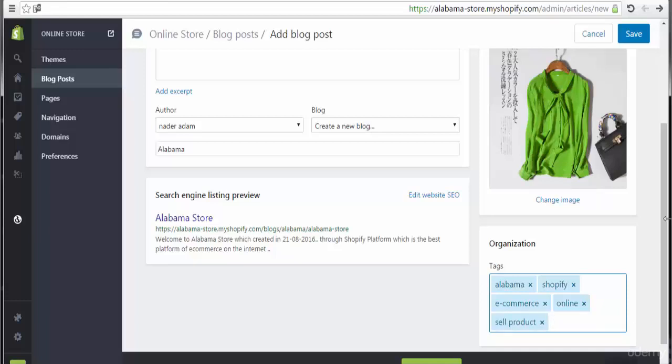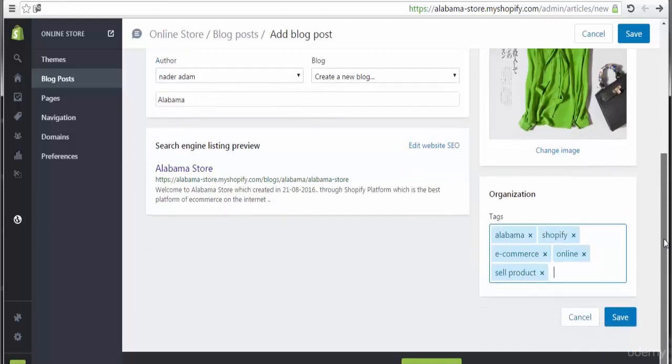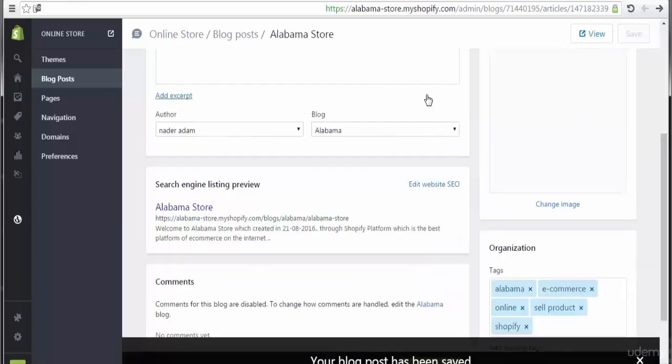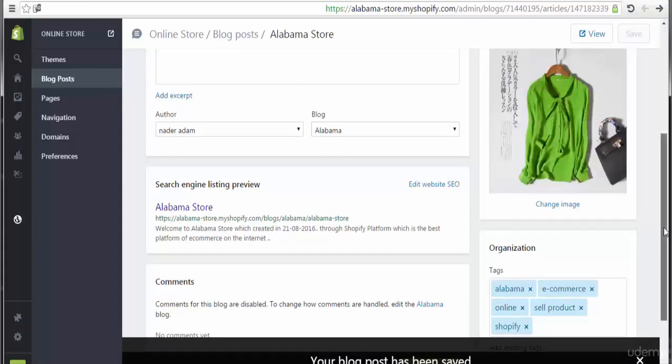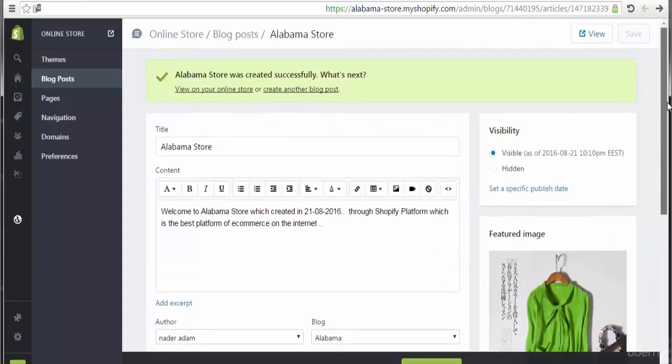That's all. So that's all for this blog to be created from scratch. Now let's save the changes at this part. Here we go. Okay, it's done. Here we see the Alabama store was created successfully. What's next? View in your online store or create another blog post. We have two options here.